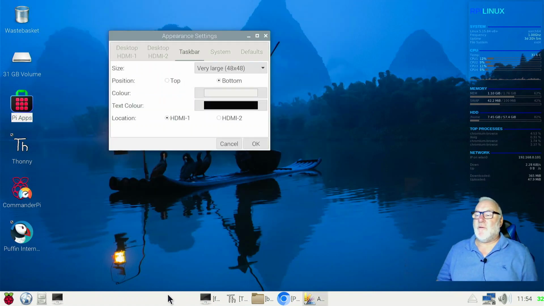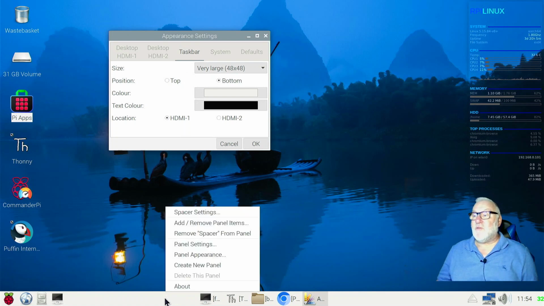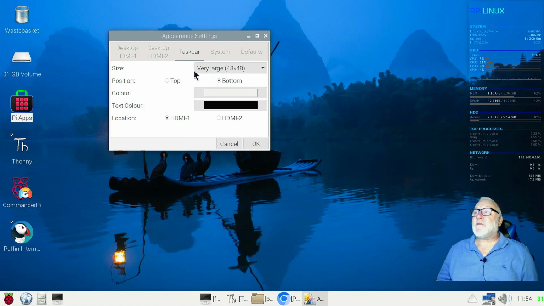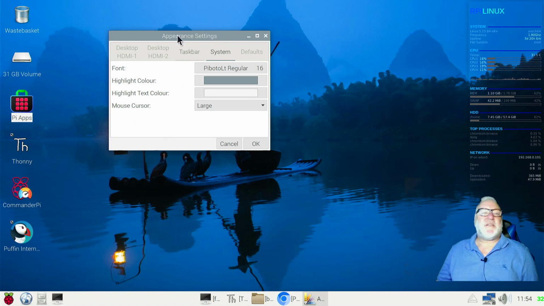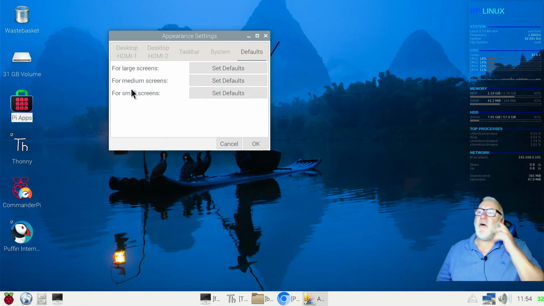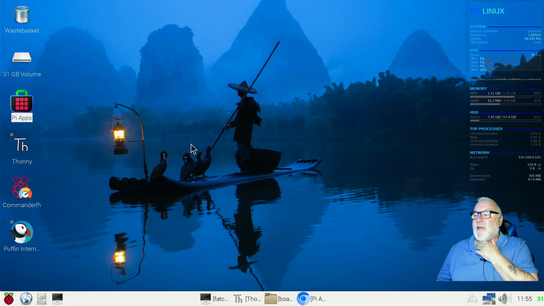Again, taskbar. Here it's called panels. Here it's called taskbar, right? So don't get confused. Just call it the taskbar or the panel. I'll call it the taskbar. Then we've got our system settings. I don't really touch that. And you can set defaults for the size of screen you've got. You can have large, medium or small screens, and you can set the defaults for that. So that's the basic layout of this desktop.